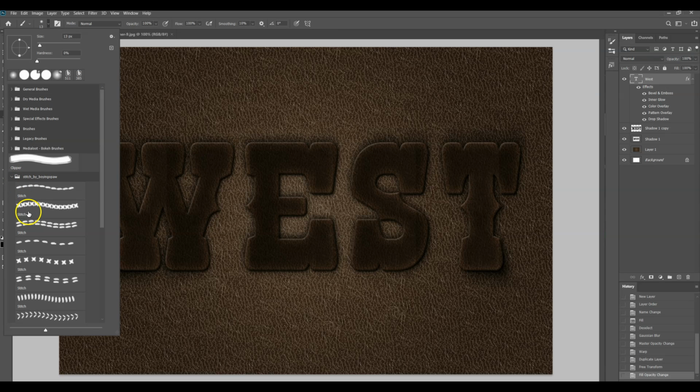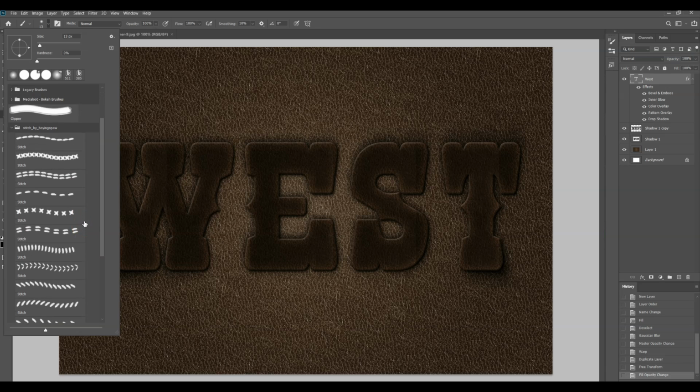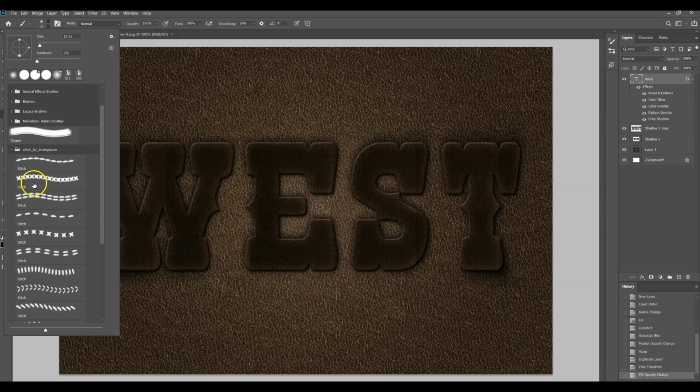And in here, there are several brush sets. Some of them are like baseball stitches and some other ones. We're going to scroll down until we find the 9th one down. So 1, 2, 3, let's see. Yep, it is the 9th one. So 1, 2, 3, 4, 5, 6, 7, 8, 9. So it's this backwards /1.